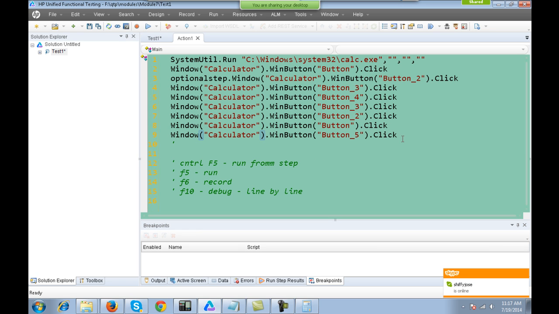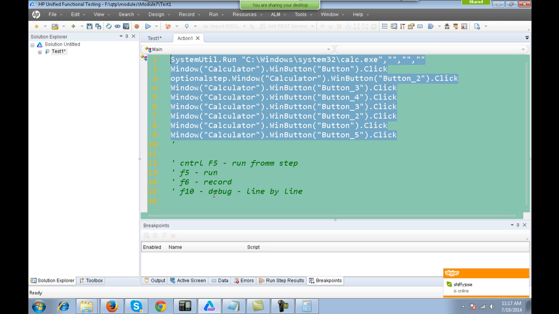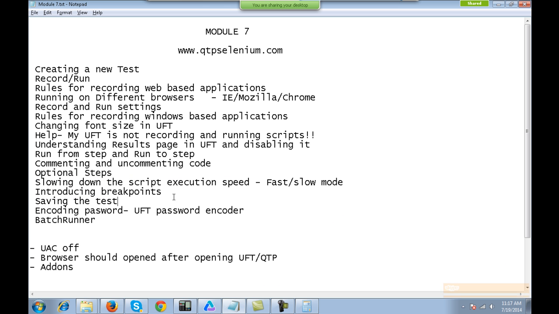We will be using this feature as well. Okay, right, just be with me. I'm telling you simple things which will be used a lot later on.